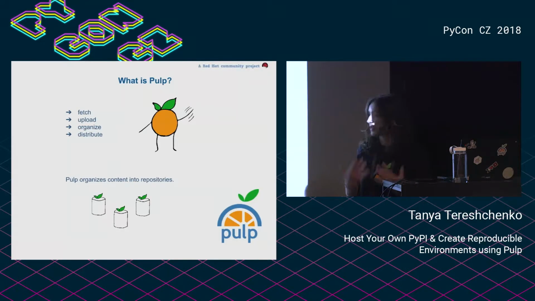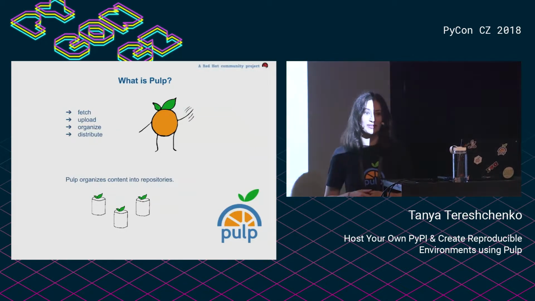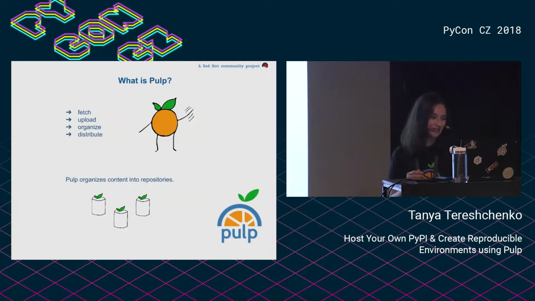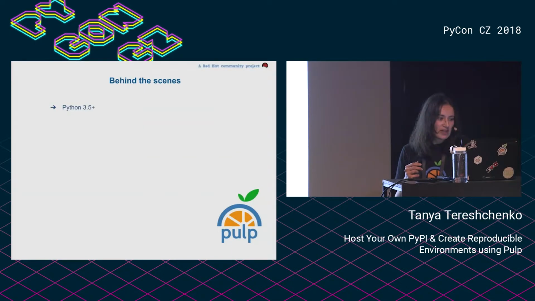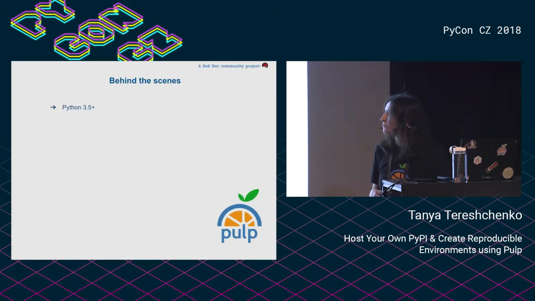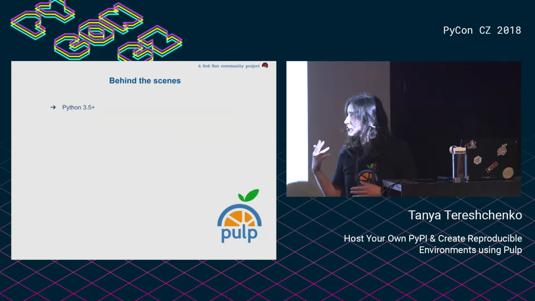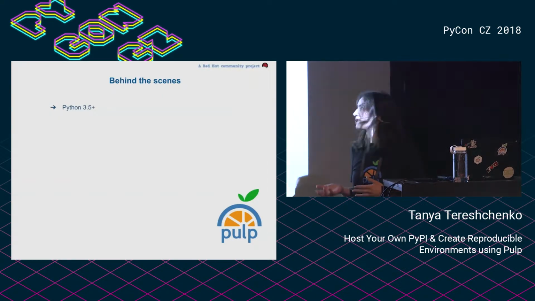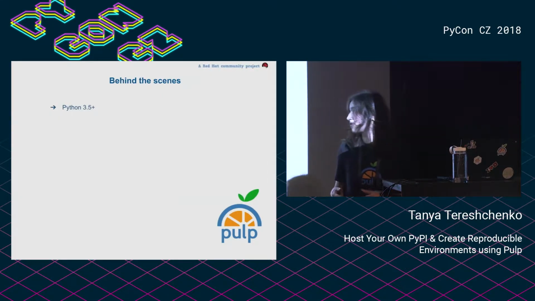There you can mix and match, you can compose your own repositories and then distribute them. Pulp is a plugin-based system. Today we'll talk about Python packages, so the Python plugin, but it can be any other content type. Of course, if there's a plugin for it, or if you write one, that's not hard. First, very quickly, I would like to tell you what we are using. It might be interesting.